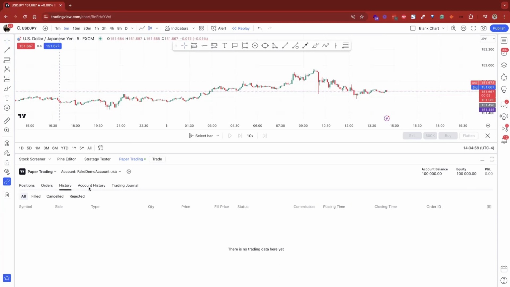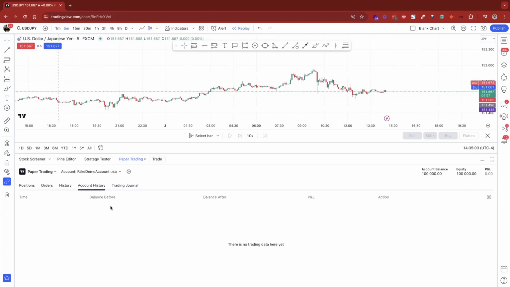Okay. Then of course you'll be able to see your history. It shows you just pretty much all of the different orders, account history. It shows your balance before and after each trade. And then also trading journal. It just has like little notes and stuff inside of there.